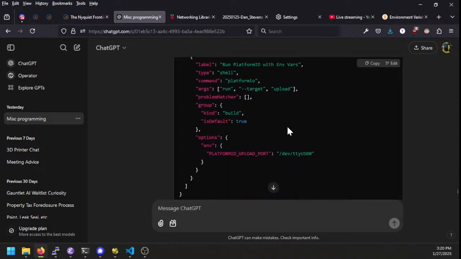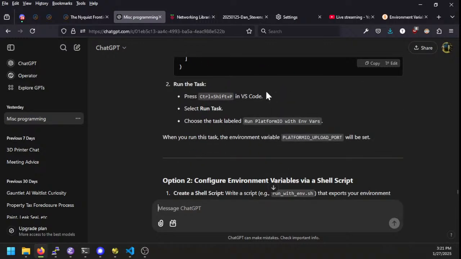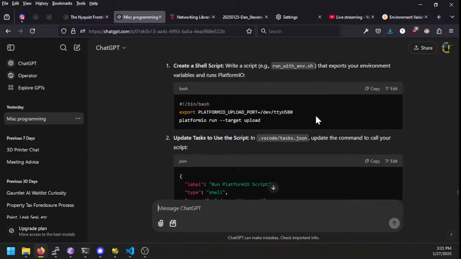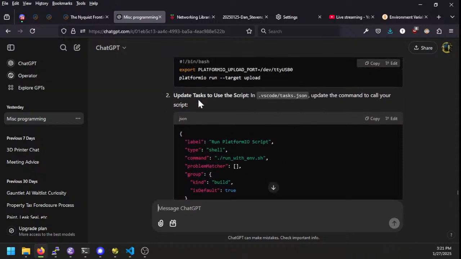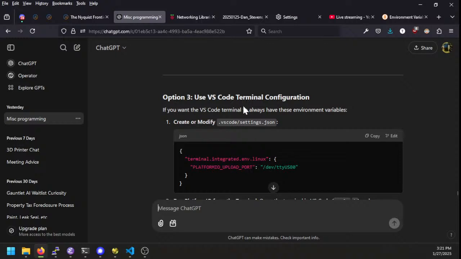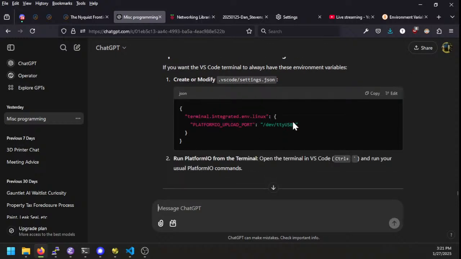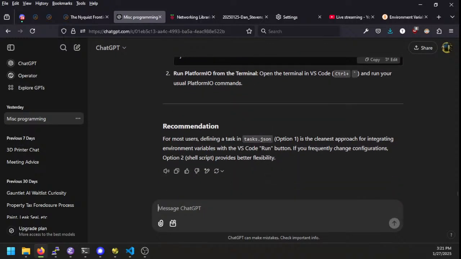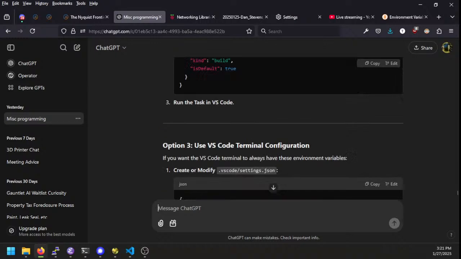Tasks run with env. Run the task. Control-Shift-P, run task. Run this task. Oh yeah, sure, but what I really want to do is hook into the button that's already there in my IDE, so I don't have to remember to not click that and click a different one instead. Terminal to always have these, run platformio, then I have to run it from the terminal. Tasks.json. Okay.